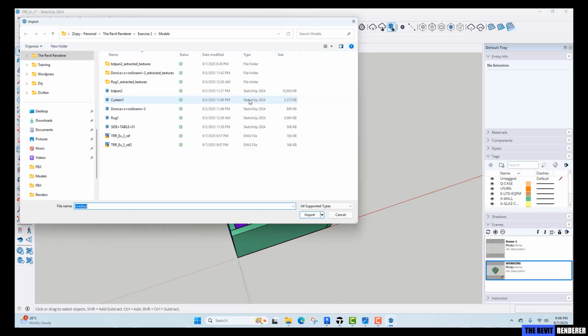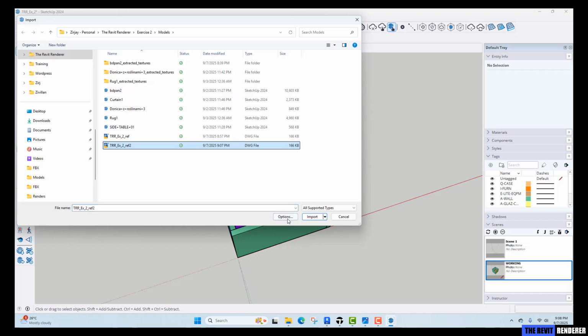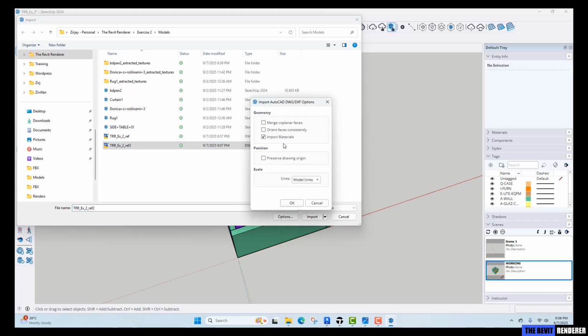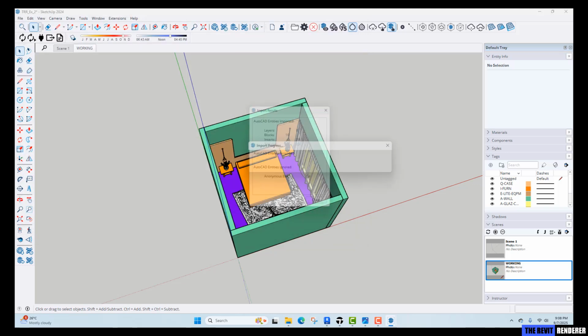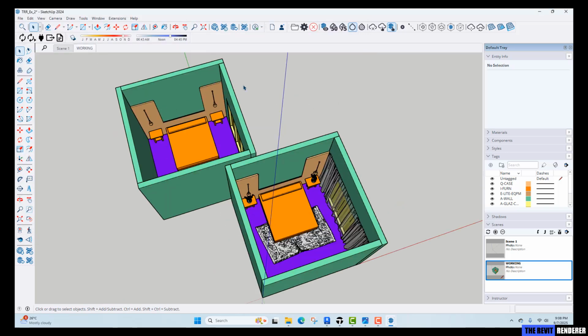So file import, TRRX2. Ah, this one. This one is the option that we should check: Preserve drawing origin, so that it follows the origin of the CAD file that we imported. So when you click import, now this is the correct location.